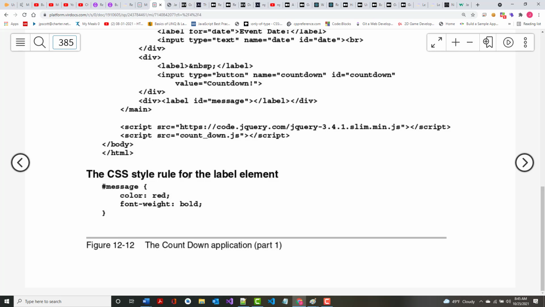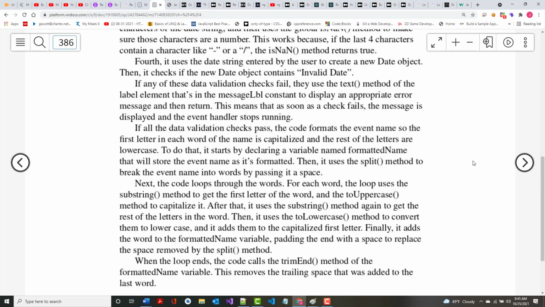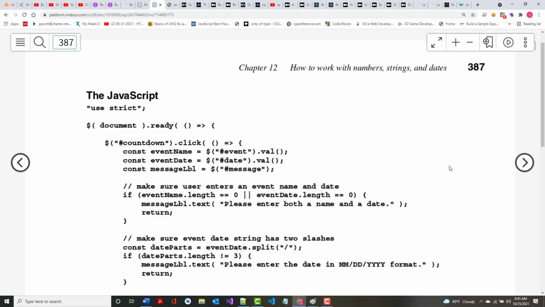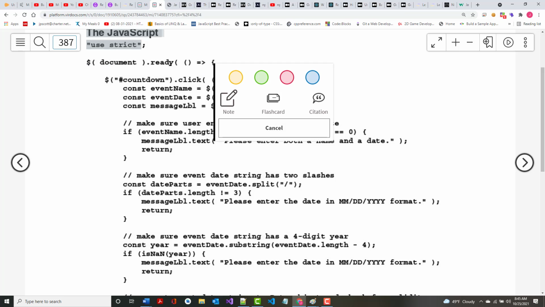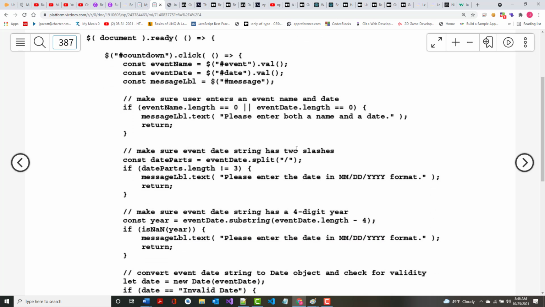They show this to you. There's very little CSS in here. And then there's the JavaScript. So if we look at this, we're on page 387. Again, this says they're using jQuery for it. All right? But still, the stuff that's in here should make sense to you.